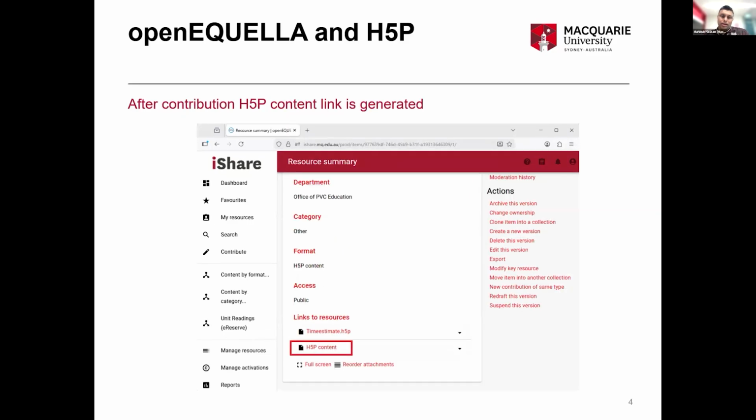In the background, when the file gets uploaded, the package gets extracted internally and then processed, and it converts into a playable format. And we decided to name it H5P content.